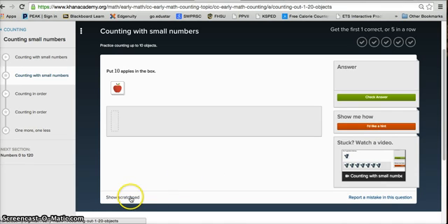And finally, there's a scratch pad that you can use to write on. If you're in a computer lab or you don't have paper and pencil, then you can use the scratch pad that they have here.